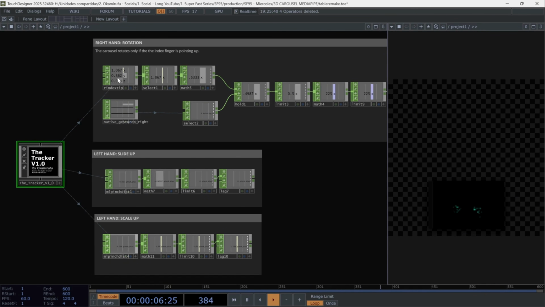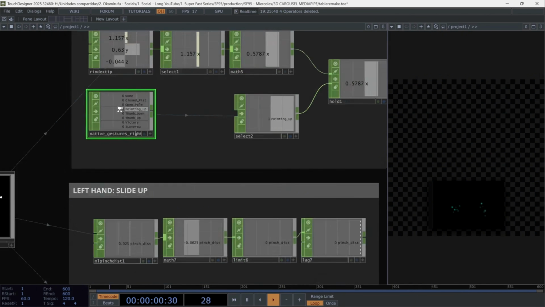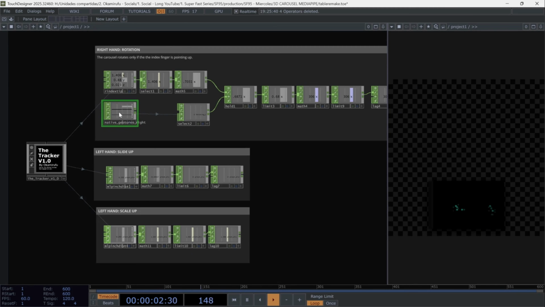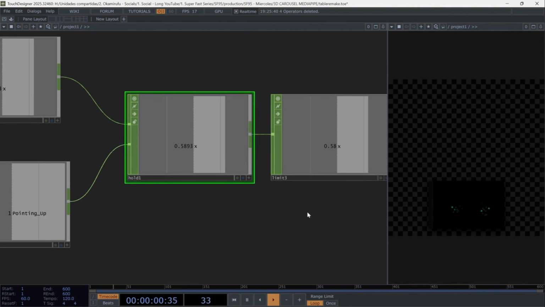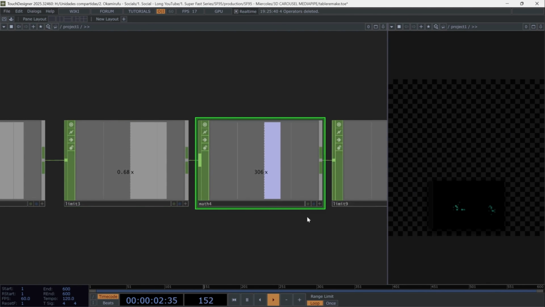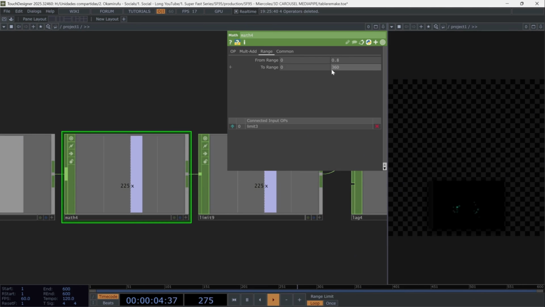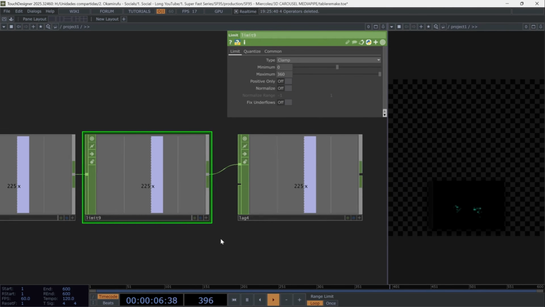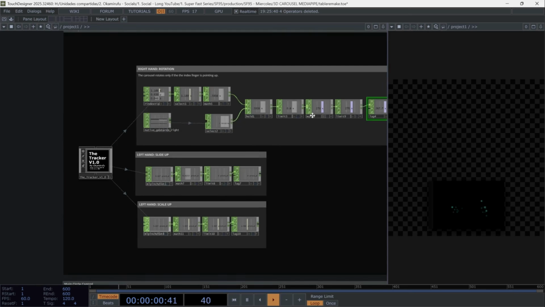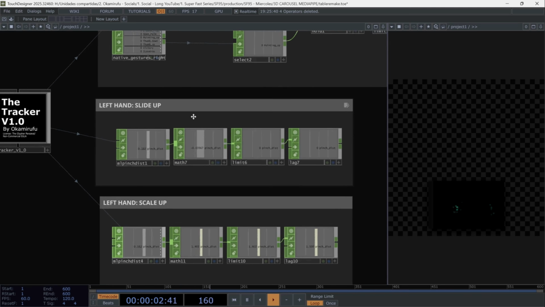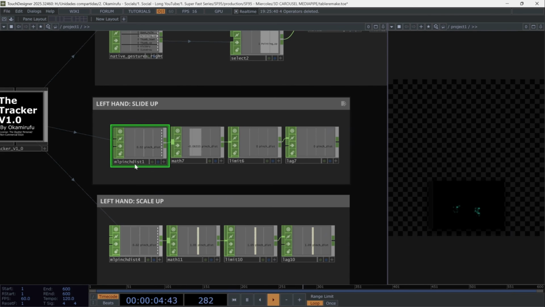For the right hand rotation controls, we will use the right index tip and the pointing up gesture. These two CHOPs are working together with a hold CHOP. So when the pointing up gesture is active, it grabs the value, a limit to round the values, and a math to transform the values into degrees, another limit to clamp the values, and finally a lag to smooth the output.